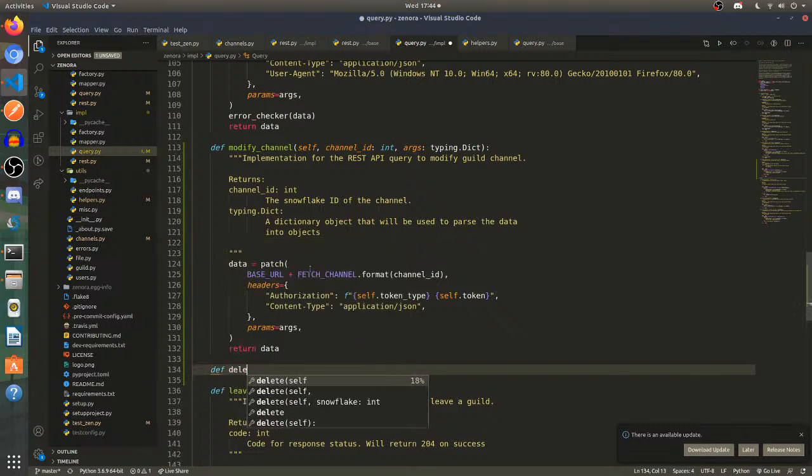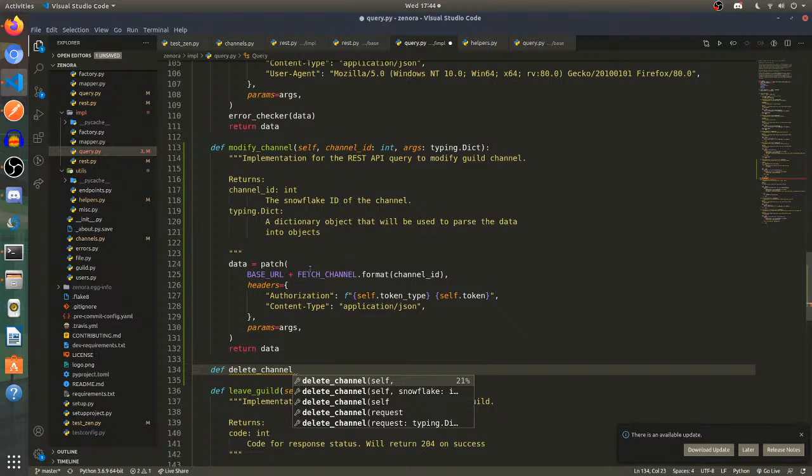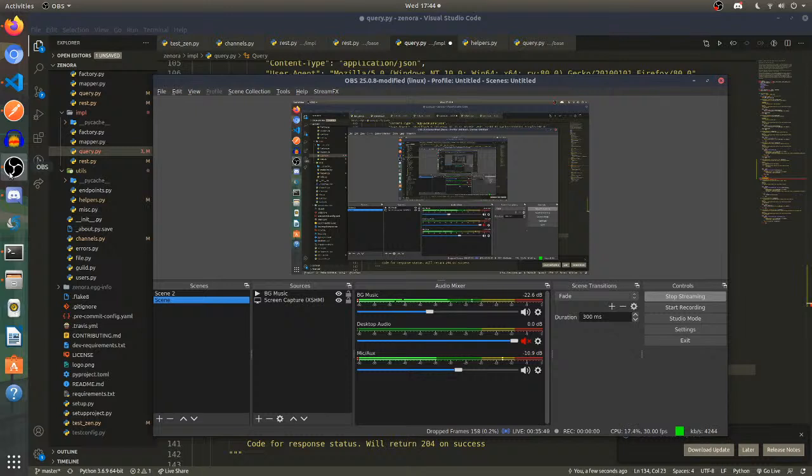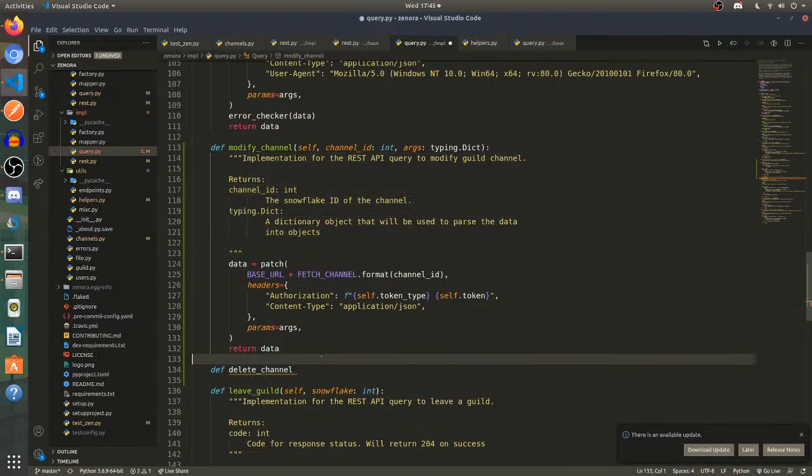Def delete channel. Let me turn on the light. It's getting really dark. Wow, I can see everything. It feels so good, my eyes. Let me wear my headphones again. Sorry, I'm just coding. Why do I wear headphones?